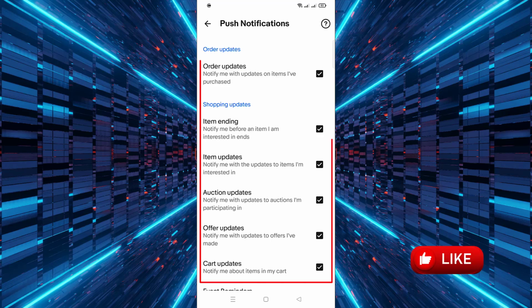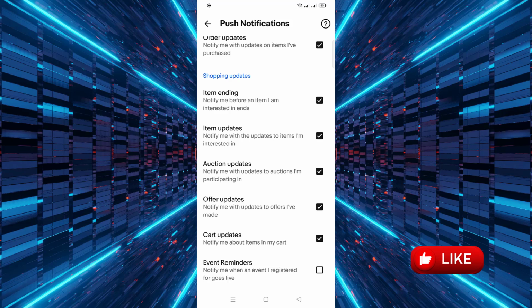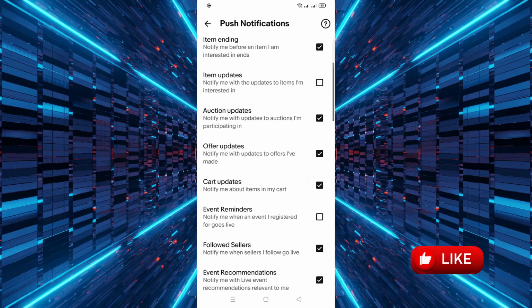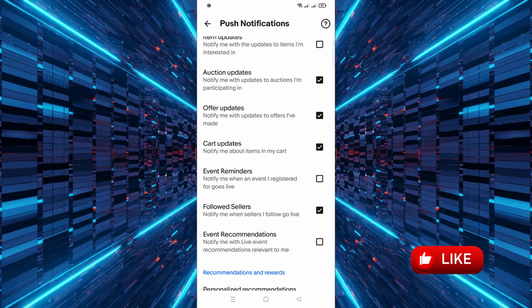Here, you'll see different types of notifications, such as messages, offers, and updates. You can now turn off any notifications that you don't want to receive by toggling the switch beside each category. Your preferences will be saved automatically.